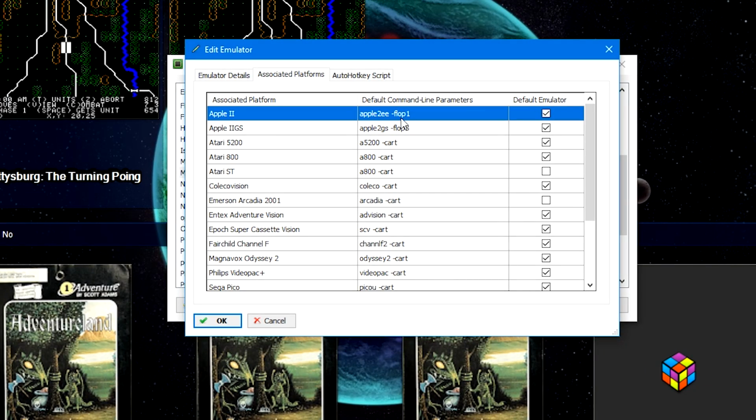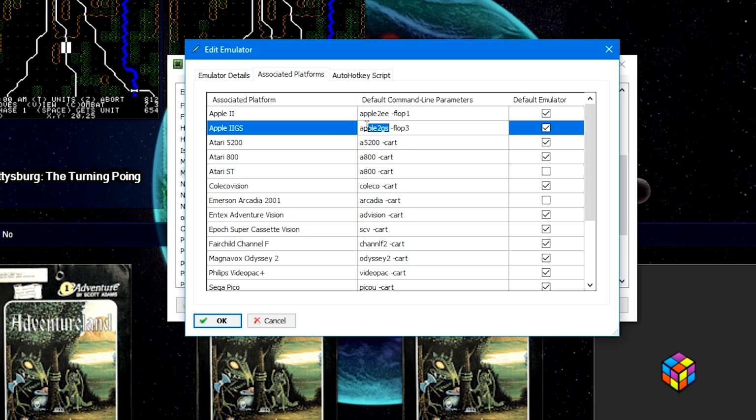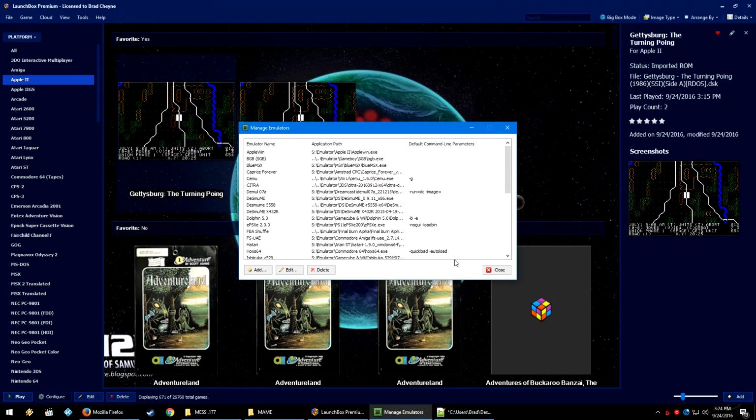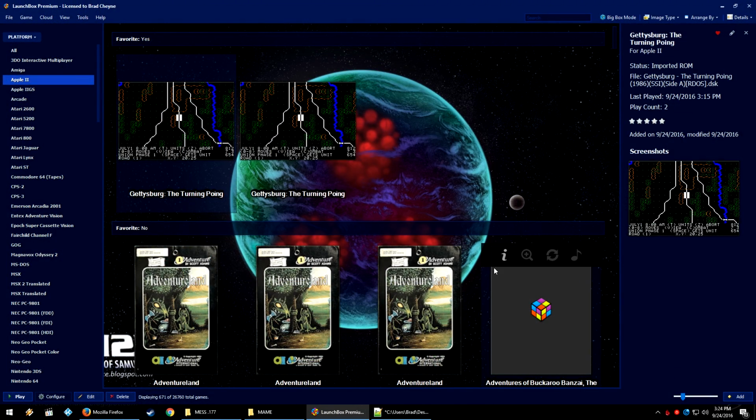So that's a little bit of an explanation of why we have the default command line parameters set up the way we do. Essentially we are calling Apple IIe, which is the BIOS that we are using to call the system Apple II, and we are using the dash flop 1 because we have a file extension that fits within the flop 1 category. Same with the Apple IIGS, we're calling the Apple IIGS BIOS, and we're using the dash flop 3 because we have file extension games that fall under the flop 3 category. Again, I'm sorry if that's a little confusing. MESS is, pardon the pun, a little bit of a mess. But now let's go ahead and import our games.